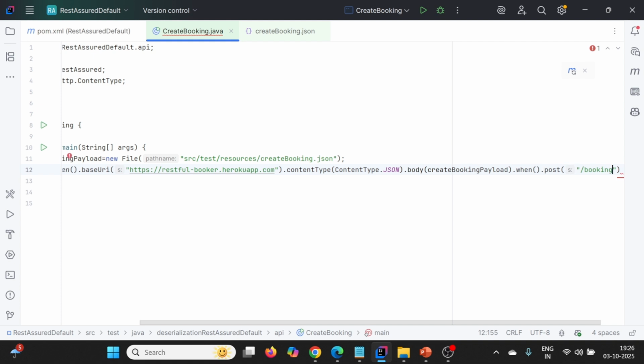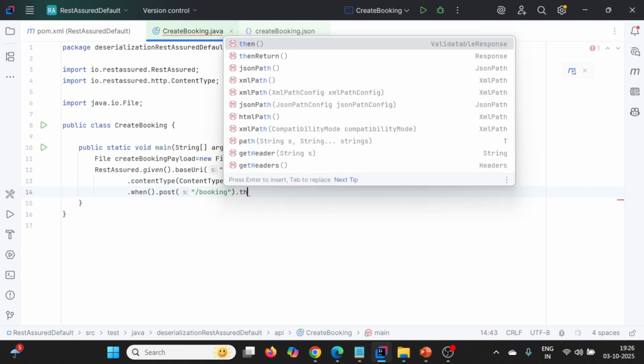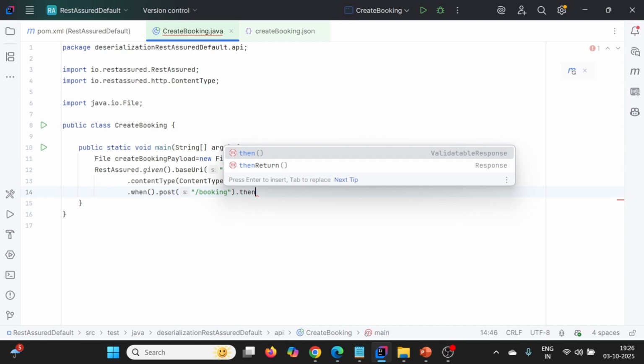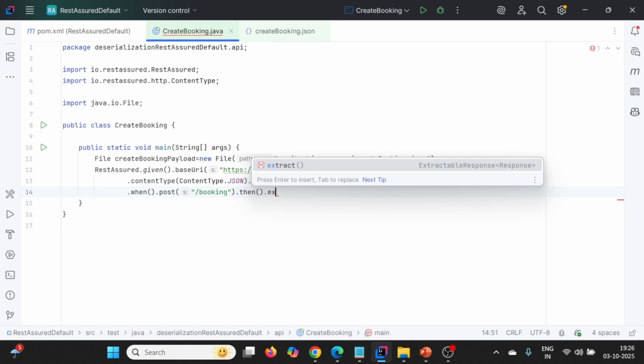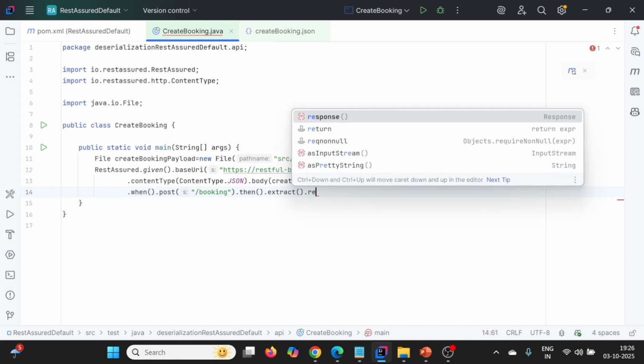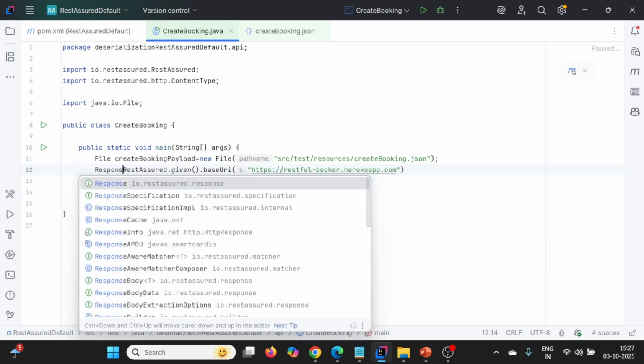So once we have hit this endpoint, let me move to the next line, right? Once we have hit this endpoint, the next thing is we need to get the response. For that purpose, we need then, right? So then dot expect dot response. Okay. So this is how we can get the response.